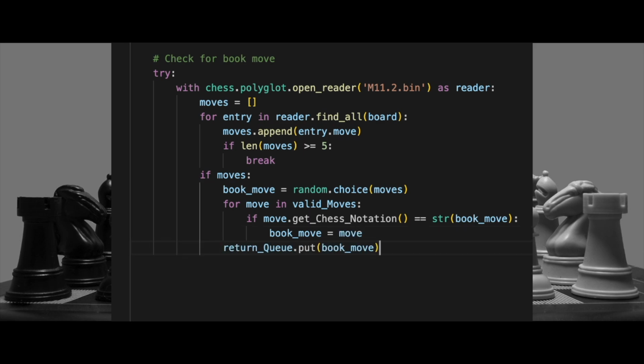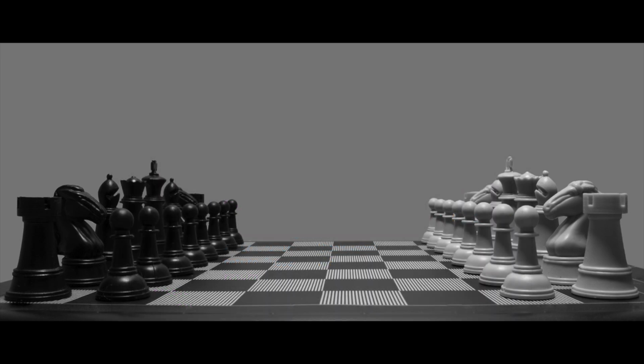However, it's important to note that we are not blindly following the book. We are choosing randomly from good moves, which adds an element of unpredictability to our AI's play. Instead of me playing against the AI, how about an AI versus AI game? Here you go.